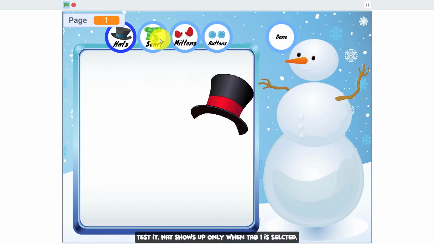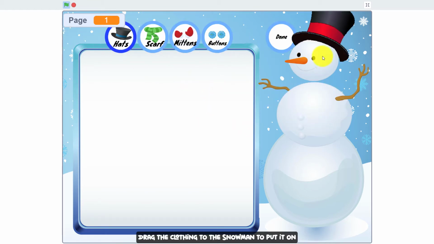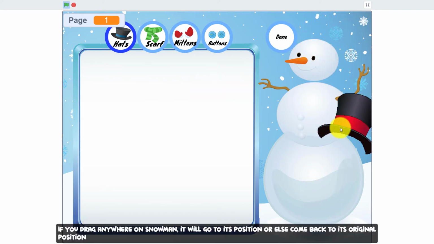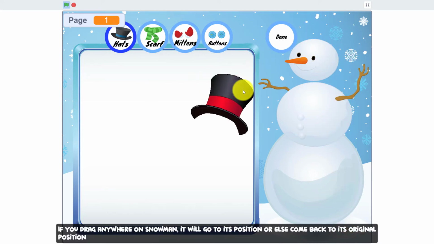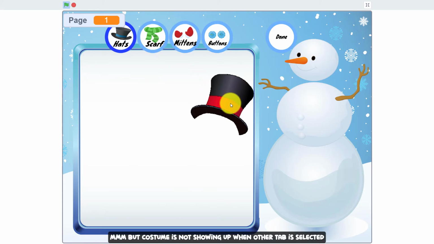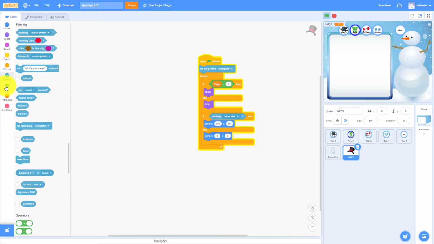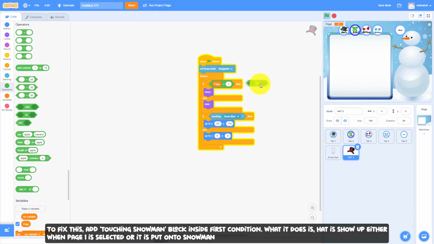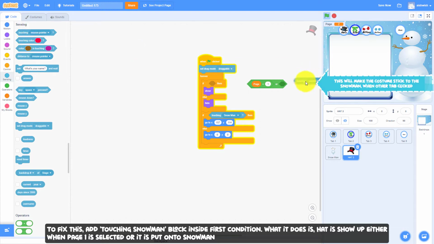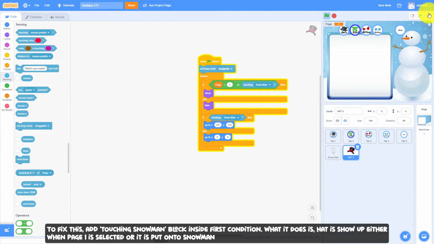Run the program. Hat shows up only when tab 1 is selected. Drag the costume to the snowman and put it on. If you drag anywhere on the snowman, it will go to the position you assigned. But the costume is not showing up when another tab is selected. To fix this, add a touching snowman block inside the first condition. What it does is the hat is shown either when page 1 is selected or when it is put on the snowman.